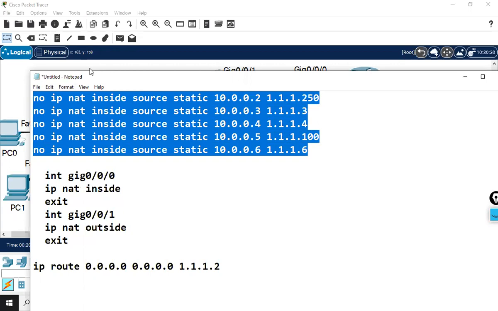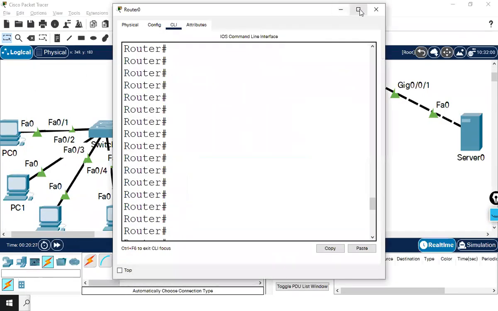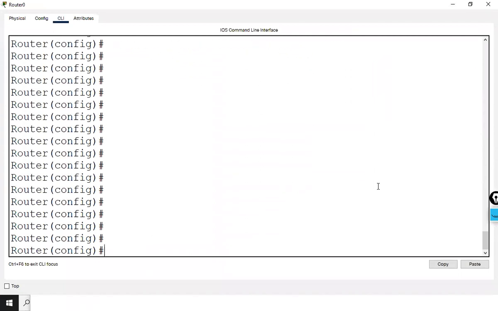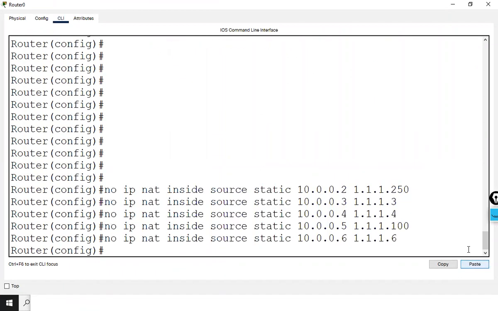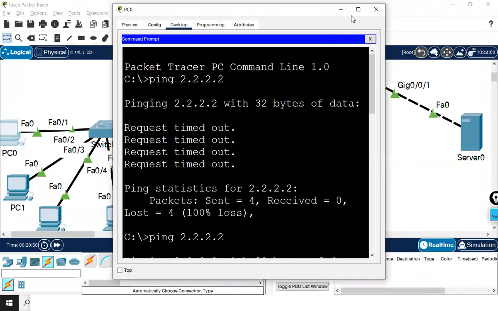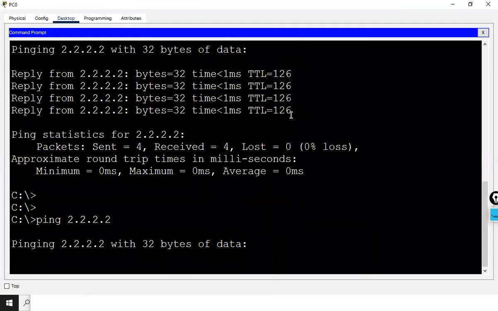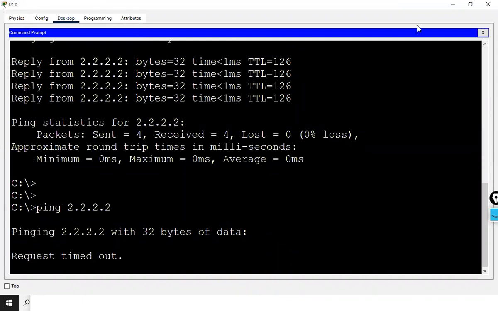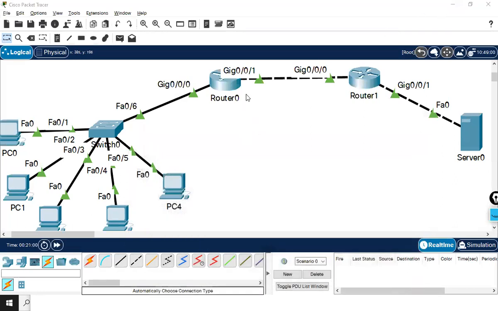These are the static NAT commands. Let me delete all the static NAT commands. Okay, I've deleted all the static NAT commands. So now when you check show ip nat translations, you do not have any translation, nothing is there in the translation table. And if you try to ping, you will not get the reply because we have just deleted the translation.